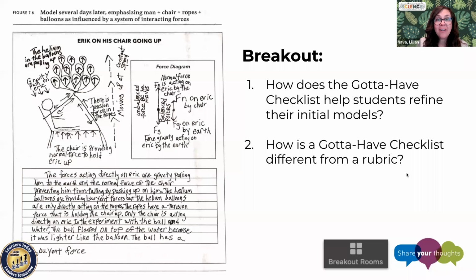So for our first breakout activity, you're going to be looking at an example of a final model for the lifted chair phenomenon. And you're going to go into breakout rooms to discuss the 2 questions listed on the side. How does the gotta have checklist help students refine their initial models? And how is a gotta have checklist different from a rubric?